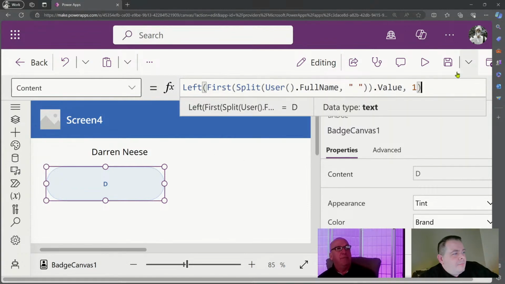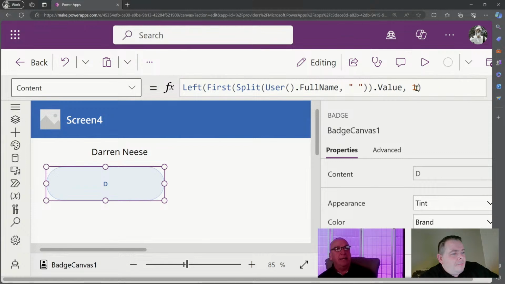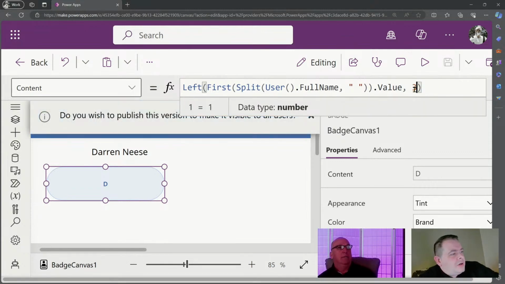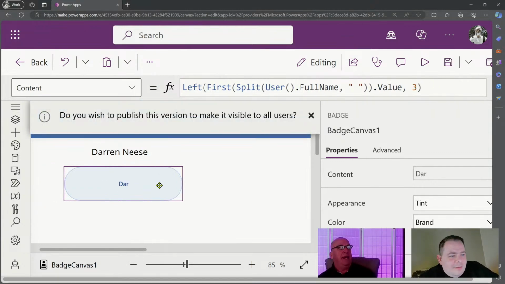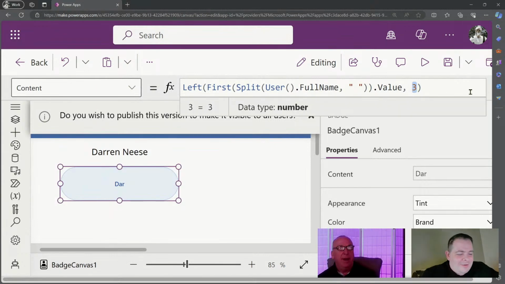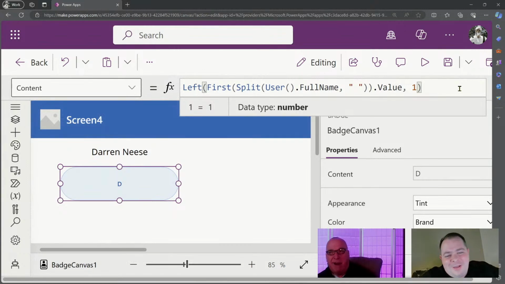If we wanted 3 characters, it would say DAR there. Okay, I'm going to try that. 3. Dar. You got Dar. That's his pirate name. Darren in pirate would be Dar.